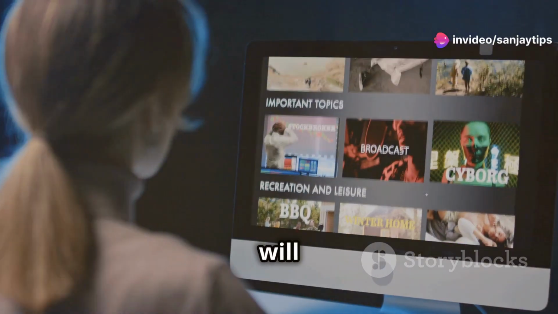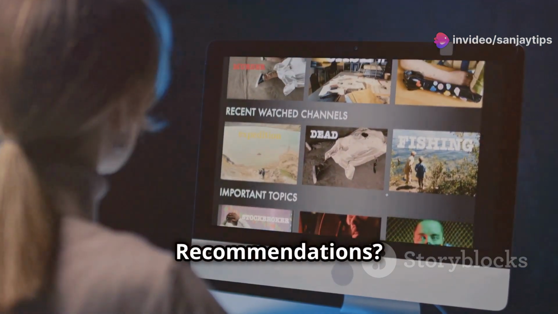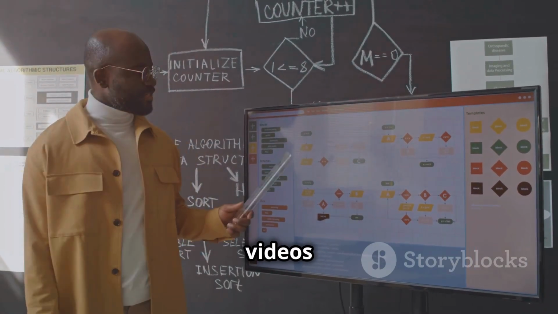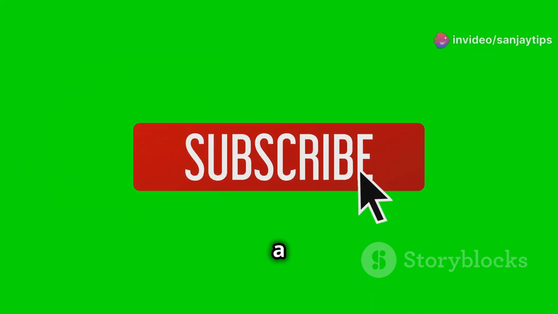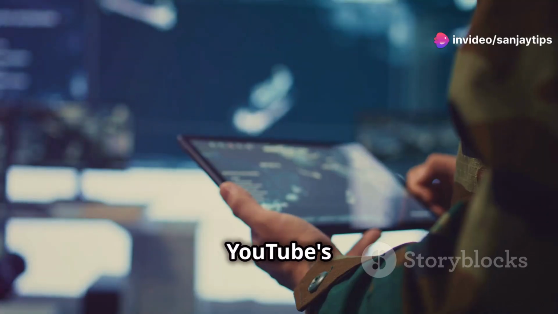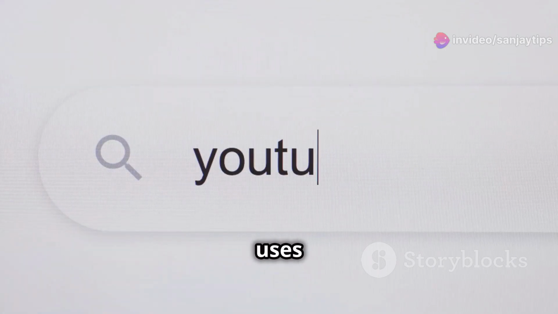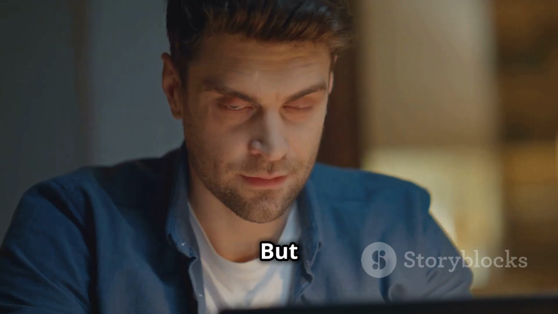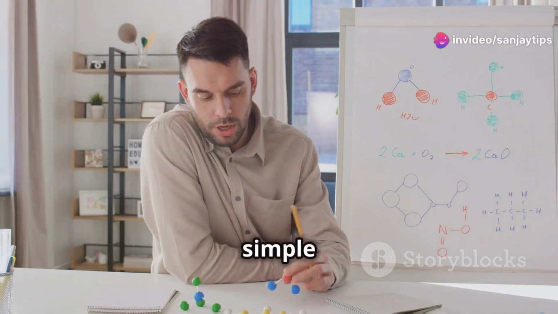In this video we will discuss what is YouTube's algorithm and how does it affect video recommendations. YouTube's algorithm is like a guide that helps decide which videos you see when you visit the platform. Every time you watch a video, like a video, or subscribe to a channel, YouTube's algorithm takes note of what you enjoy. It then uses this information to recommend more videos that it thinks you'll like. But how does this process work and why does it matter? Let's break it down in simple words.